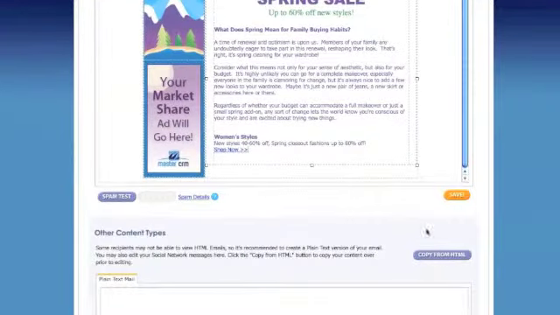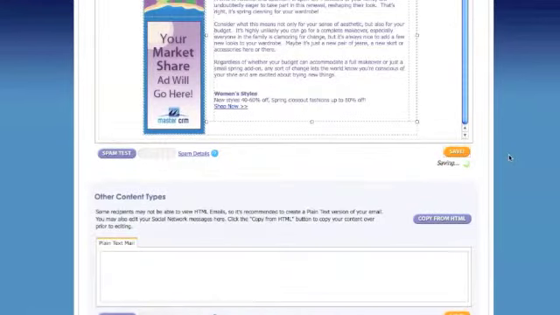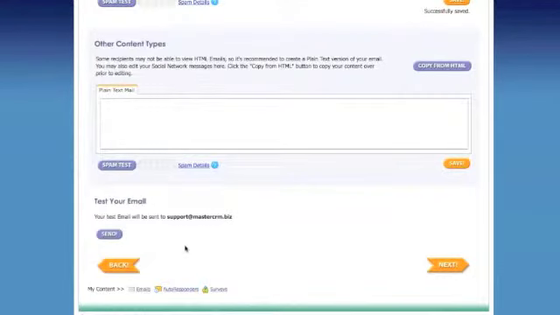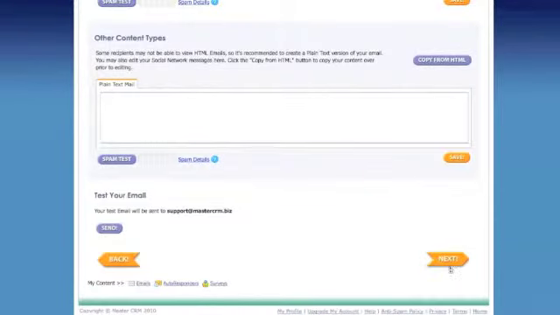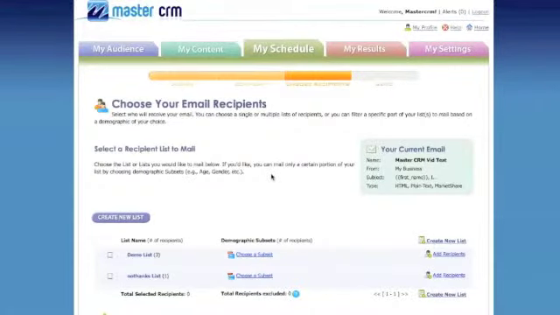So the email is ready to go. The first thing I want to do is save it, just so I don't lose my content. If I'd like, I can send myself a quick test email by clicking this button. I think it's ready to go though, so we'll move on to the next step. And here we're going to choose our email recipients.